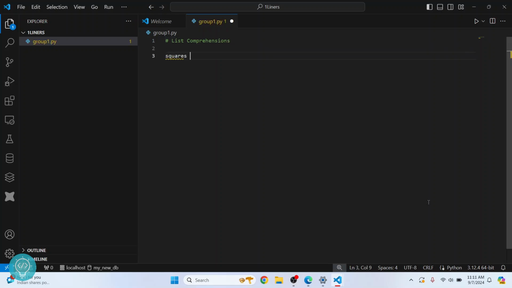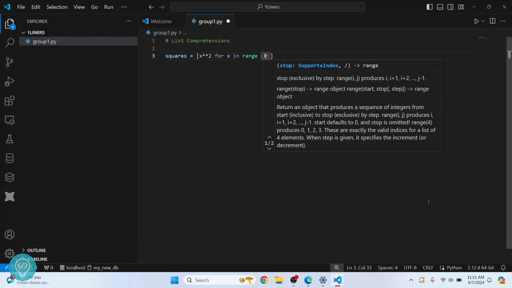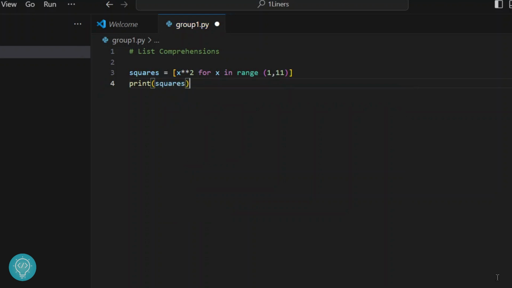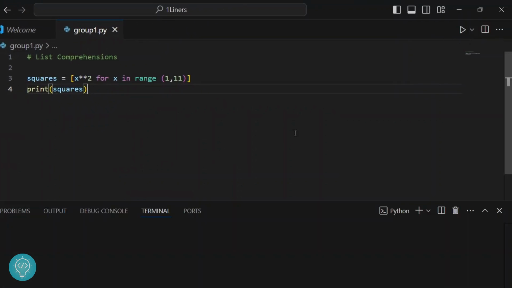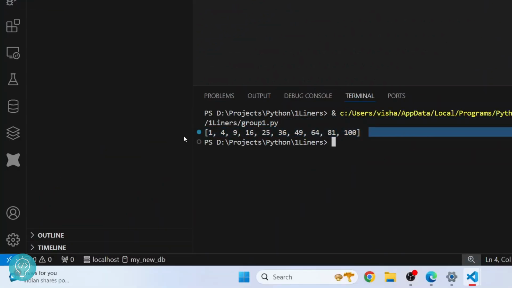This here generates a list of squares from 1 to 10. You can read it as x to the power of 2 for x in range(1, 11). That means it will square every x between 1 and 10 and it will put them in a list.